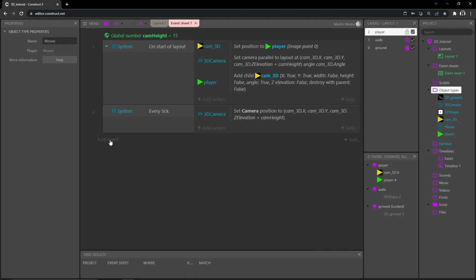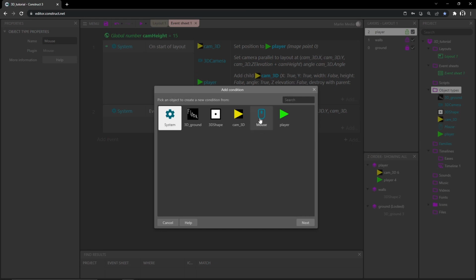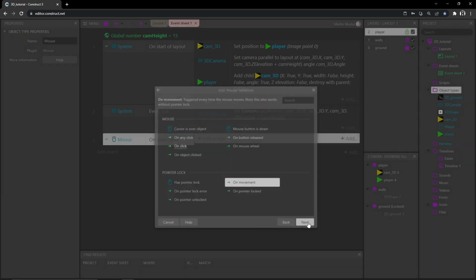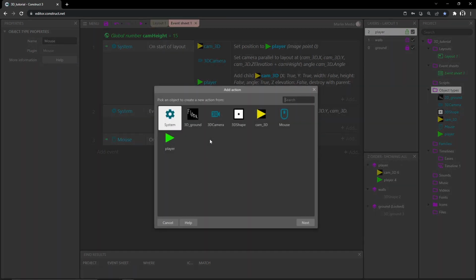Let's go ahead and add a new event and go into our mouse. And down here in this lower section, we have one called on movement. And this is triggered anytime there is movement detected by the mouse. So let's choose that one. And we can add an action. And let's go get our 3D camera.